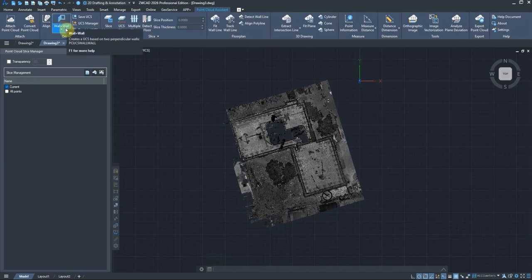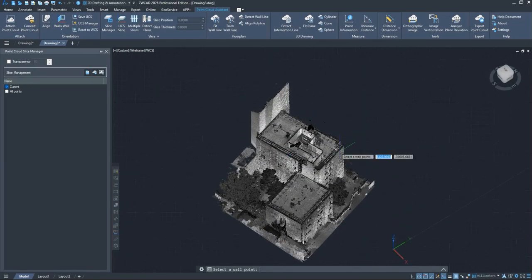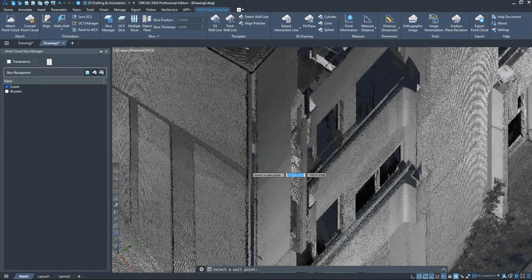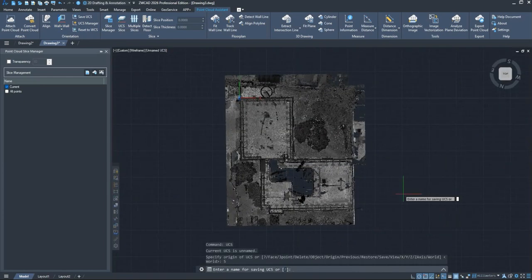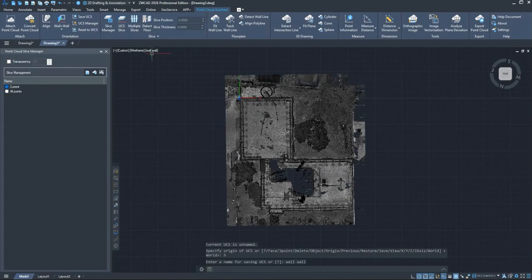And here is one of the most practical features, wall plus wall. I'll click on it. And now all I have to do is to spot a point cloud region with two perpendicular walls, like here, and select a point from one side. And then it prompts me to select a point on the other side. And that's it. We have just created our first user coordinate system. And now as you can see, it's still unnamed UCS. So it's prompting me to give it a name. So let's call it simply wall. Alright, so we are now on our user coordinate system called wall.